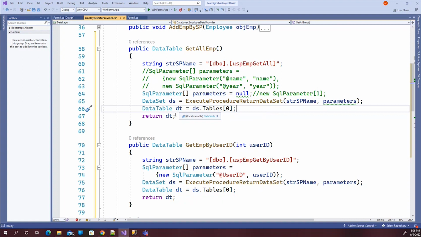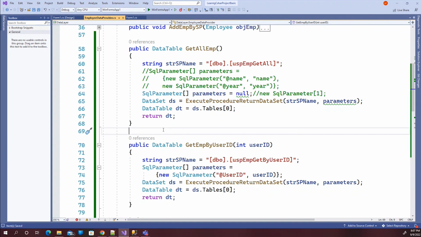And the other method that I had written will return a single row data table by ID, as we had written yesterday, the stored procedure. So again, we are doing the same thing, but this time we are passing a user ID in the SQL parameter and calling the same method for the data set. And we are getting that single row table in our data table and returning the data table. So now the work for the data collection is done.